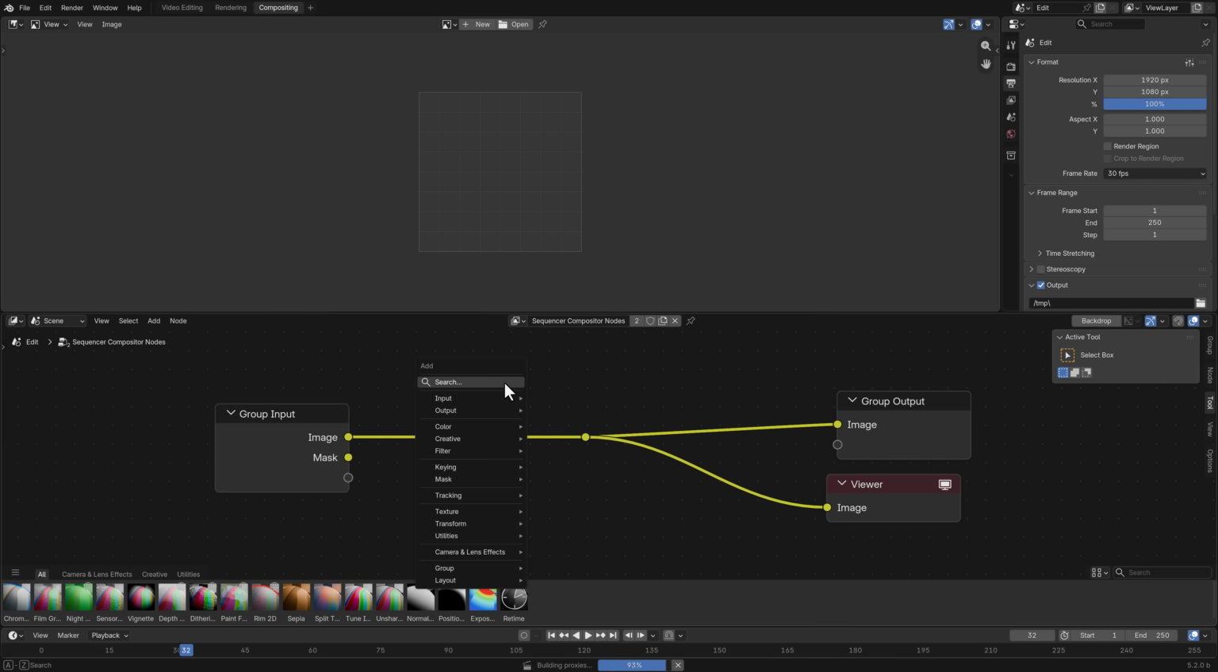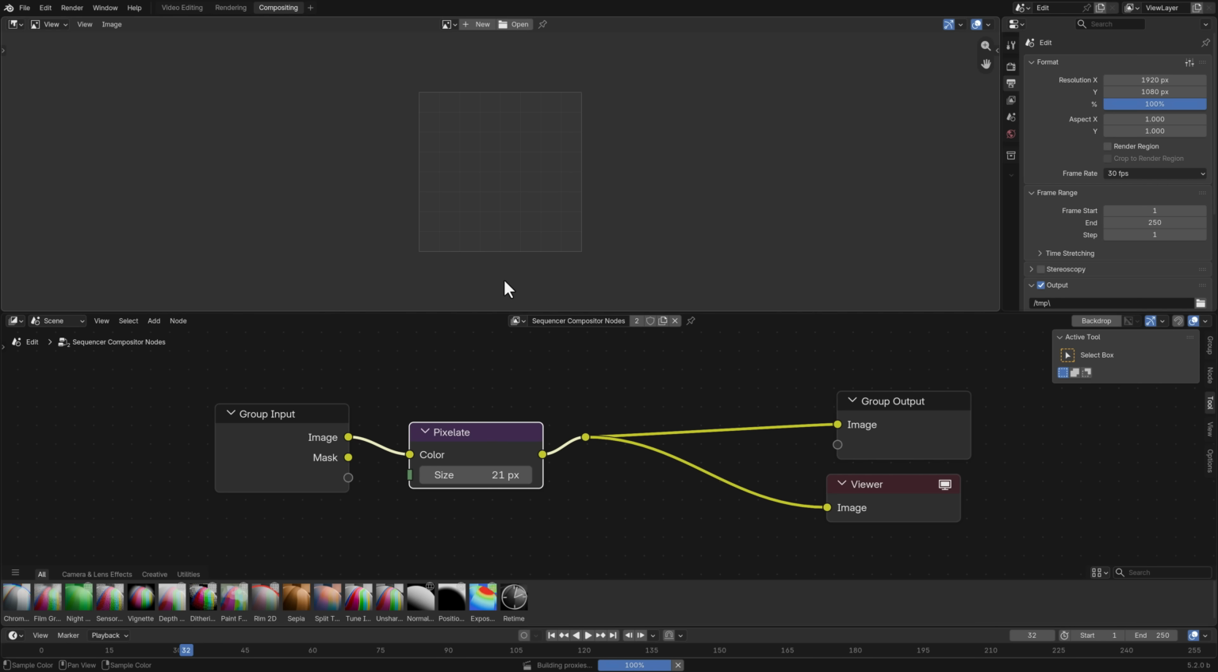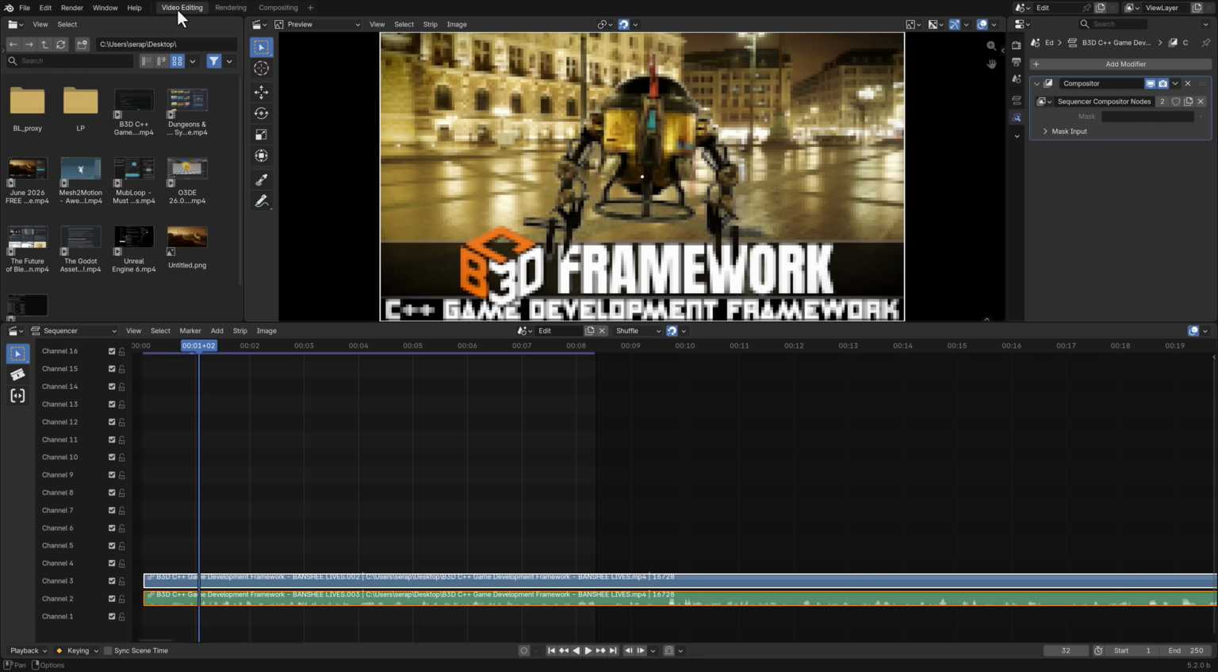But anyways, I'm going to do Shift A, and we'll add something in here. So let's go creative, and then pixelate. We'll drop that in there. We'll pixelate to that size. That's a lot of pixelation. Okay, 21. We'll see what that does. So there, we've changed it. Boom. There you see, we have now pixelated our clip. So you can use this for images that come in and so on.